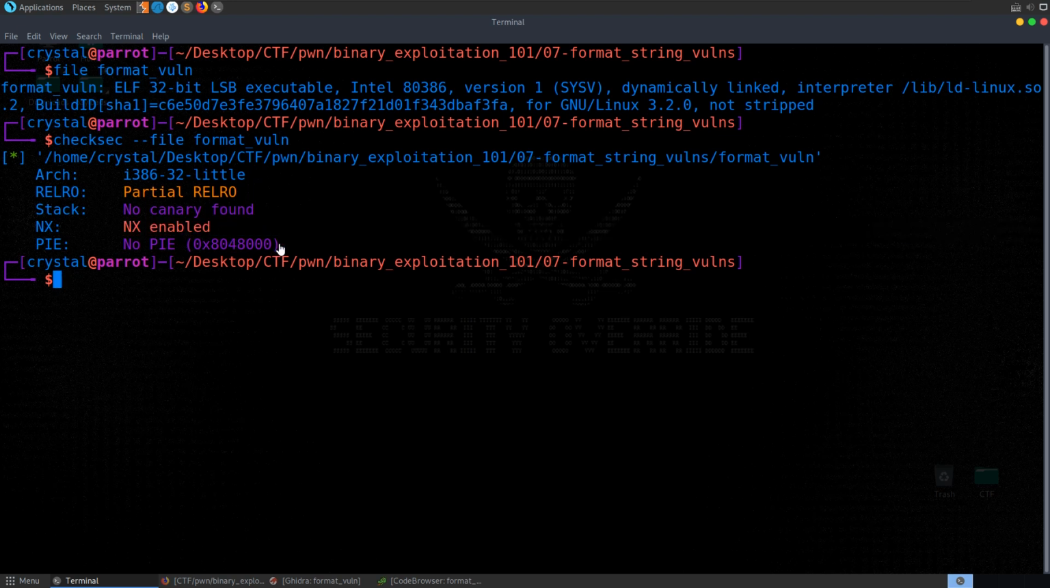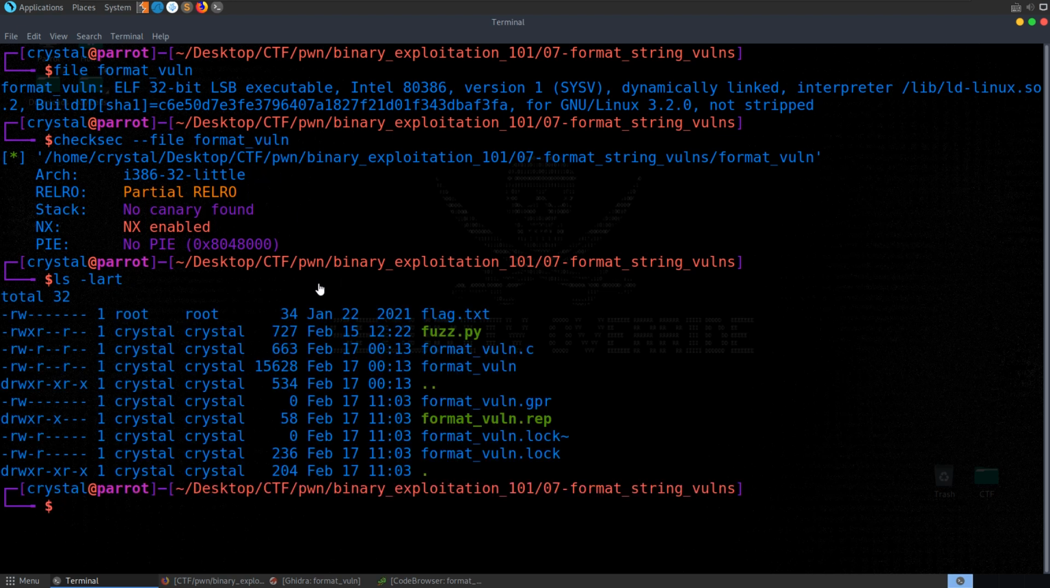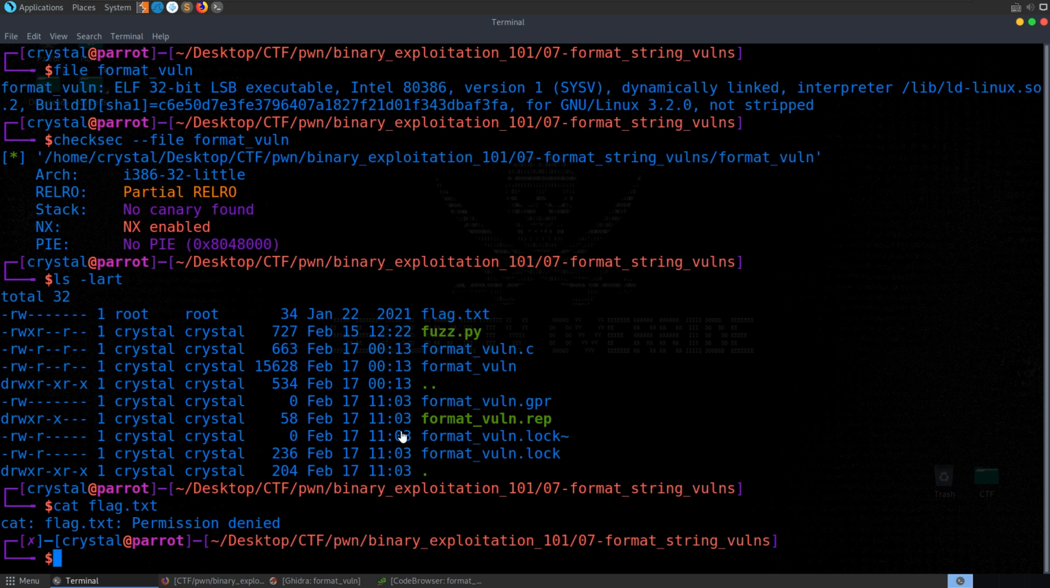As we get onto the next episode, we'll actually turn on PIE as well and see how we can get around that using what we're learning today from this format vulnerability. Another thing to mention, if we check the permissions here, we need to make sure that the flag is owned by root and that we can't print it out. As you see, we've got permission denied, and also that the format vuln is owned by root, which actually I don't have at the moment.